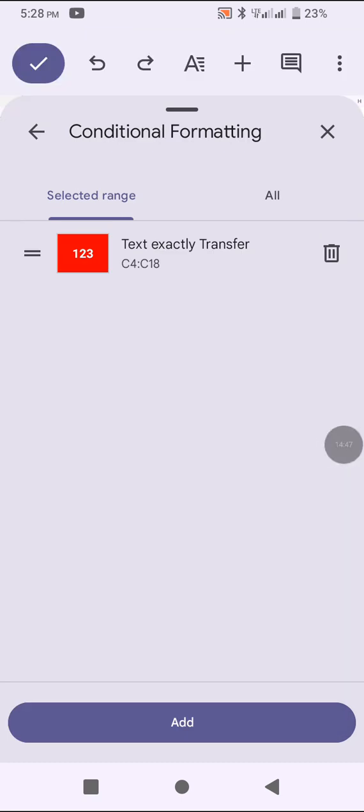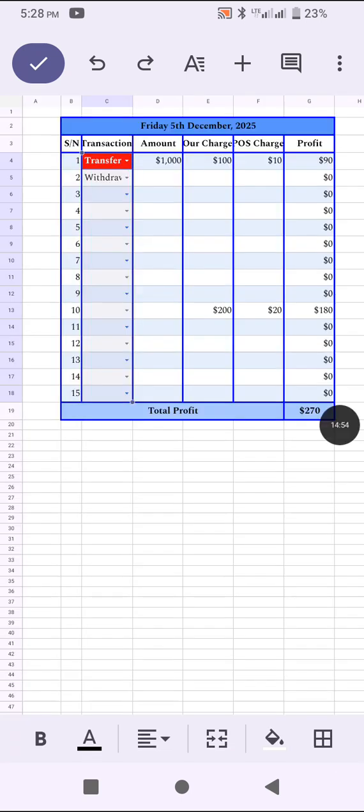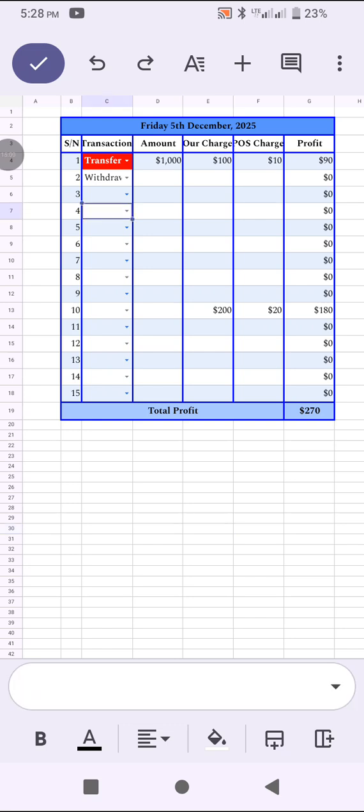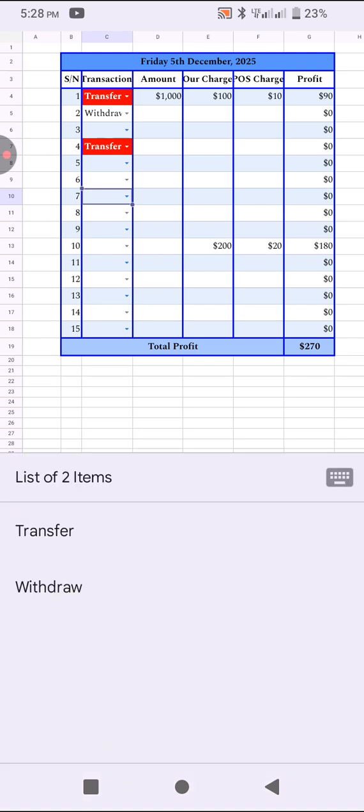Then I can add here, but I want us to see first. Back. So you can see this is a transfer transaction. Let me select another transfer from here. Transfer. I will have red color in white text. Transfer, red background in white text.